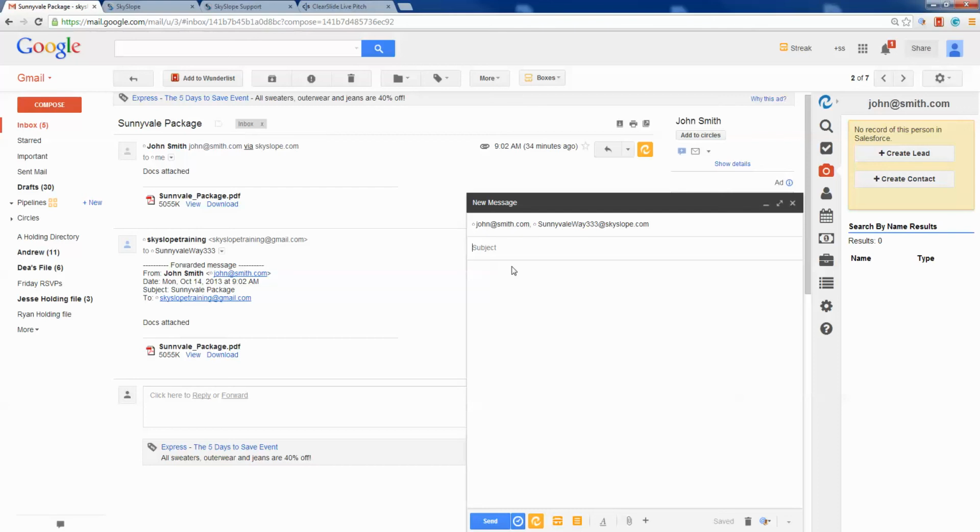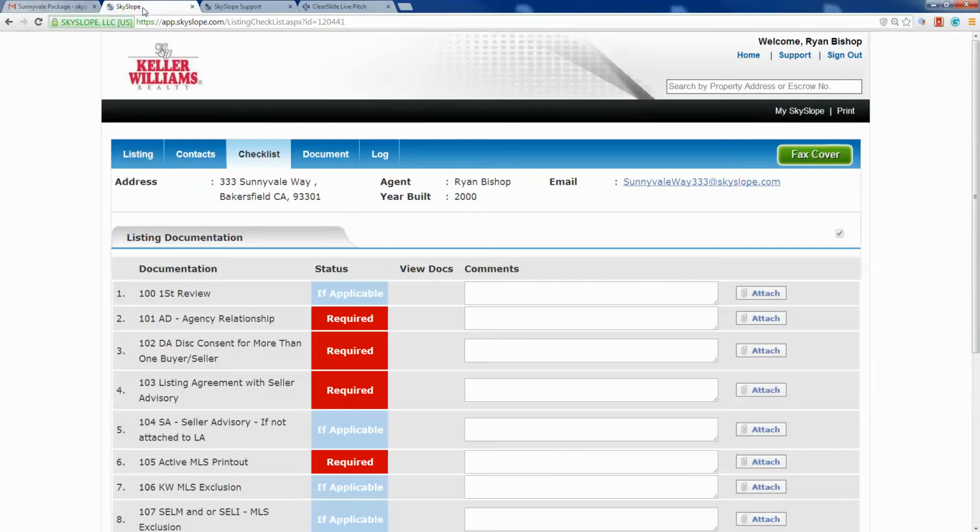So if you normally save all of your emails in Outlook and folders, or print them out, or save them as PDFs, all you have to do is remember to CC the SkySlope email address for your property, and it will save a copy of that email in your log. So back to SkySlope, I just took the email and forwarded it to my document section, so that's where all attachments go. A copy of the email will also be saved in my log section. So that's two different areas that it'll be saved in now. That was one way to get our documents in.